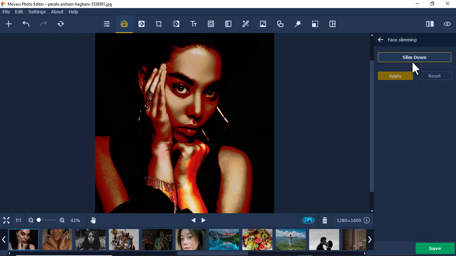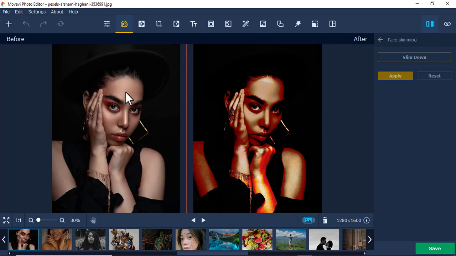Then I just apply. Now if you compare the two pictures, this is the beginning and this is how it has turned out. This one looks more goldish. It has that fantasy picture, just playing around with the colors.